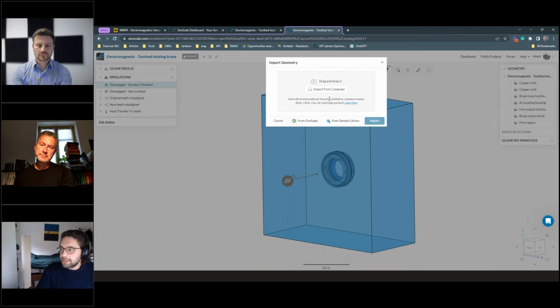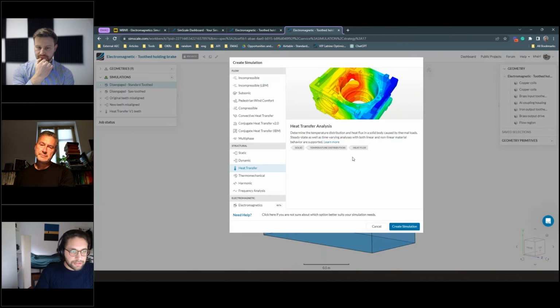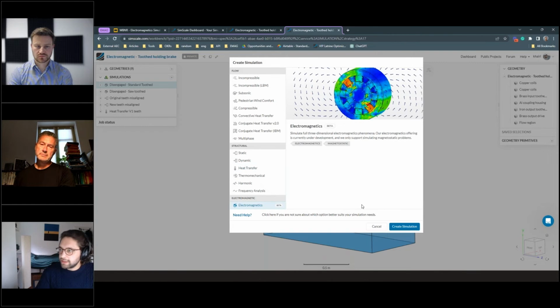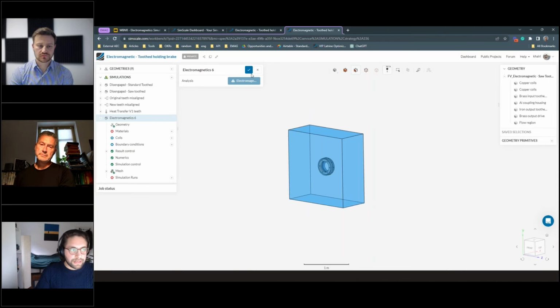Now, we do support in SimScale almost all native CAD formats. Those could be Parasolid, SolidWorks, Inventor, etc. Once you import your CAD model, you can go ahead and create a simulation. And as Steve already mentioned, SimScale is a broad physics simulation, so you can run either flow, structural, and now recently electromagnetics simulations. When you create an electromagnetic simulation, you would be prompted with what we call the simulation tree.